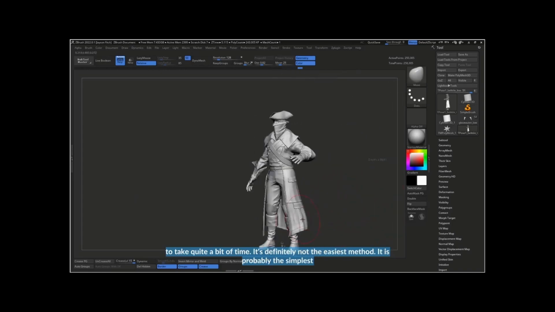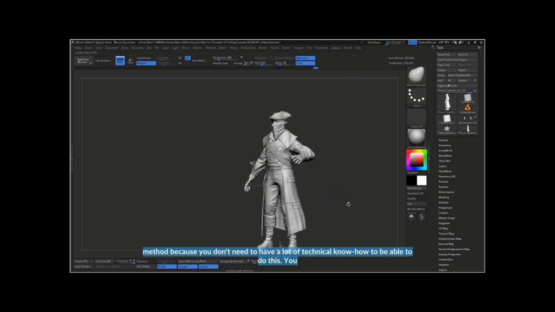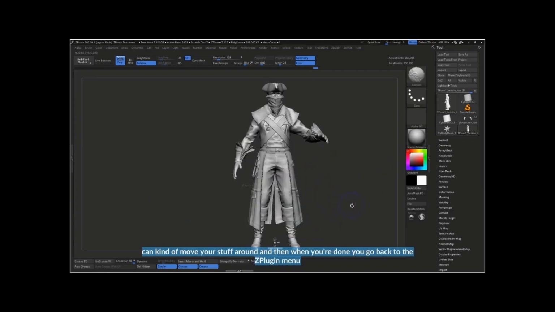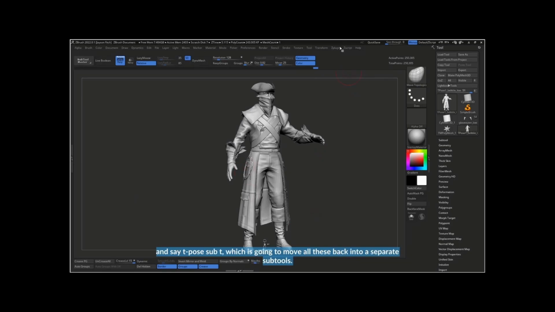This is going to take quite a bit of time. It's definitely not the easiest method. It is probably the simplest method because you don't need a lot of technical know-how to be able to do this. You can move your stuff around, and then when you're done, you go back to the Z plugin menu and say T-pose sub T, which is going to move all of these back into their separate subtools.